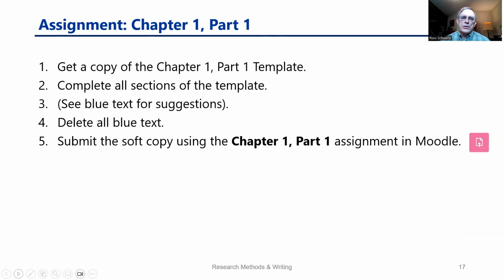So the assignment for this unit is to actually write Chapter 1, Part 1, and submit it in the assignment area in Moodle. So get a copy of the Chapter 1, Part 1 template, complete all sections of the template, and there is some blue text in the template giving you some suggestions. Then delete all the blue text before you submit your assignment. Then finally submit the soft copy of Chapter 1, Part 1 in the assignment in Moodle.